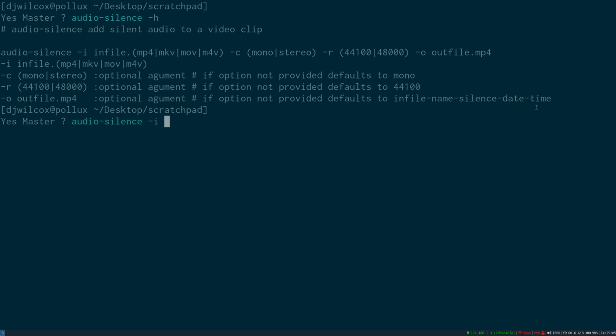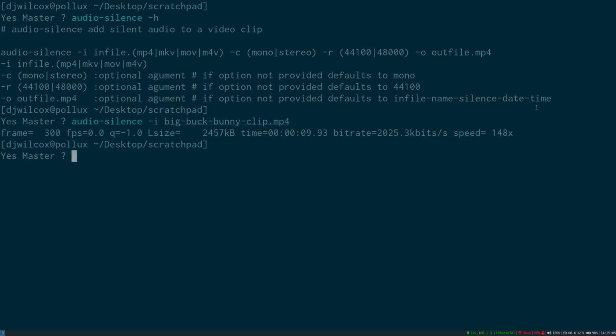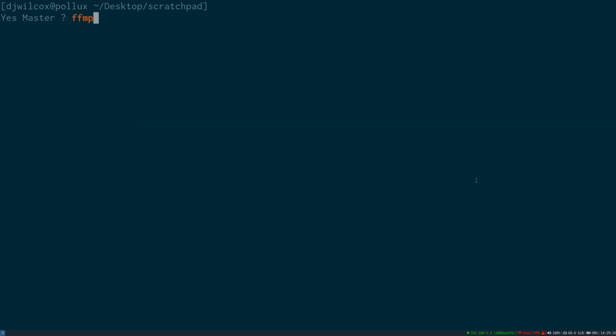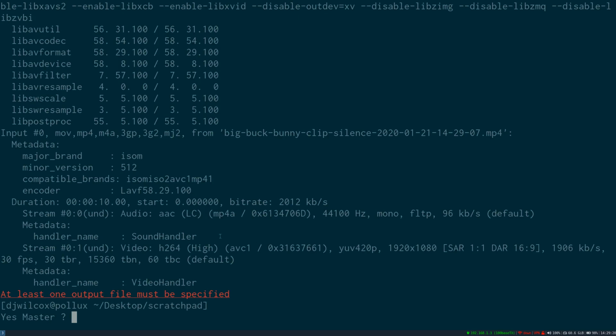I'll then run the audio silence script with the Big Buck Bunny clip, and we can see it's added a silent audio track to the clip to create a new video. If I then run FFmpeg and give it the new clip, we can see that it's actually got an audio track. It's got an AAC MP4A 44100 mono audio track.